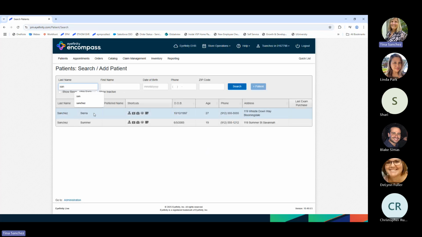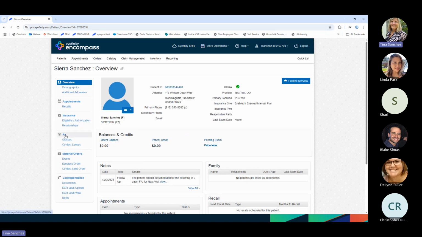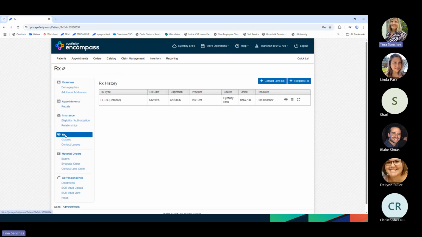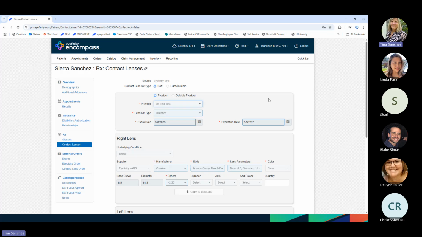and I'm going to choose my Sierra patient, and we're going to go over to RX and talk about the RX here. So I have a prescription that was sent over from Eyefinity EHR. And you can see right here, my source, my test doctor sent it over from the EHR side. Okay. Now I'm going to click on this prescription and open it up and show you something that happened when that prescription was sent over.